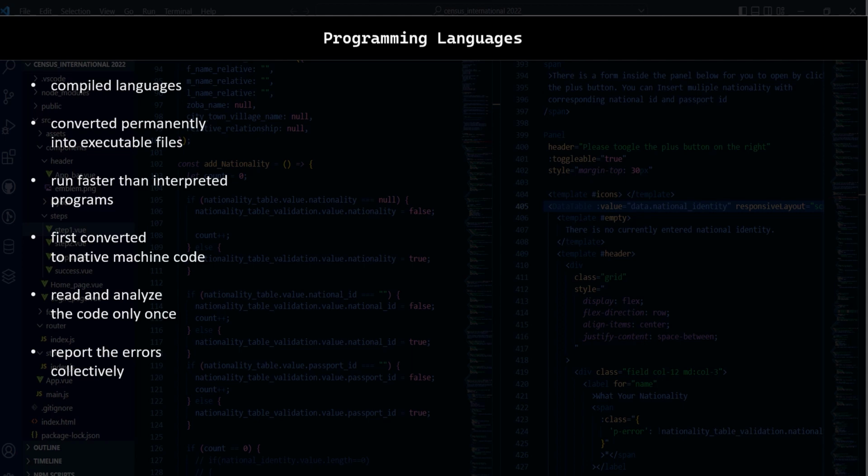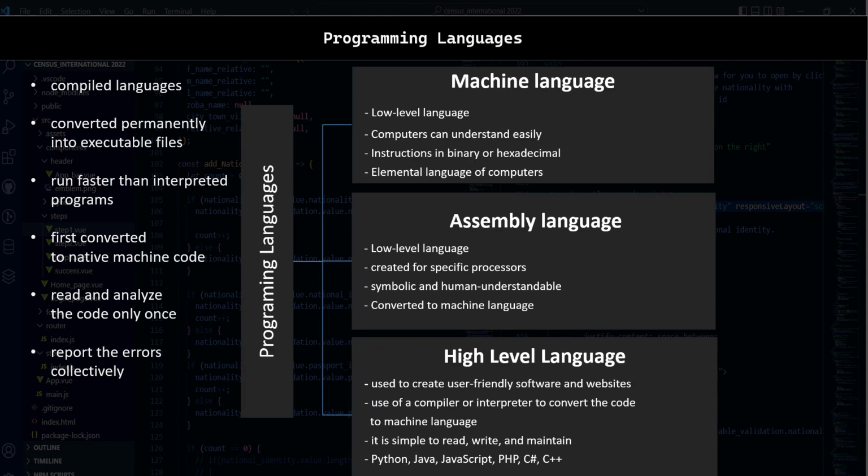Programming languages can be classified into three categories: machine language, assembly language, and high-level language. A machine language is a type of low-level language that computers can understand easily. They are composed of instructions in binary or hexadecimal and are the elemental language of computers. Assembly language is yet another low-level programming language, created for specific processors. It is just a symbolic and human-understandable representation of a collection of instructions. Assembly languages are translated into machine language using an assembler.